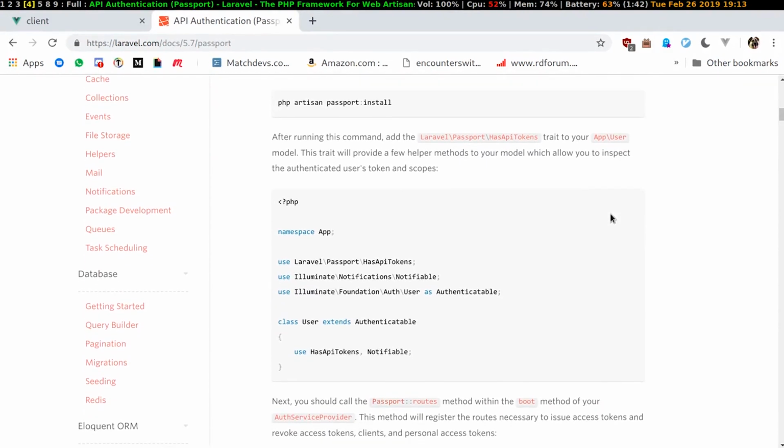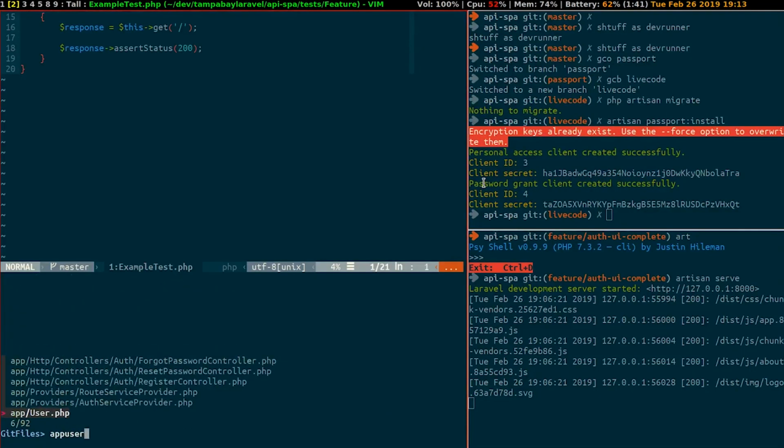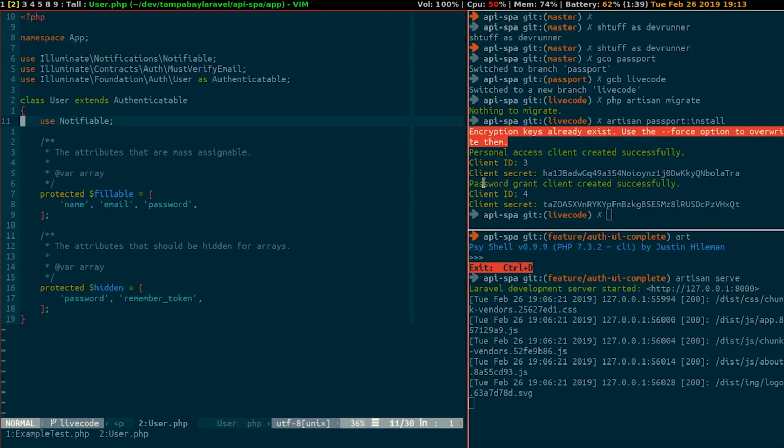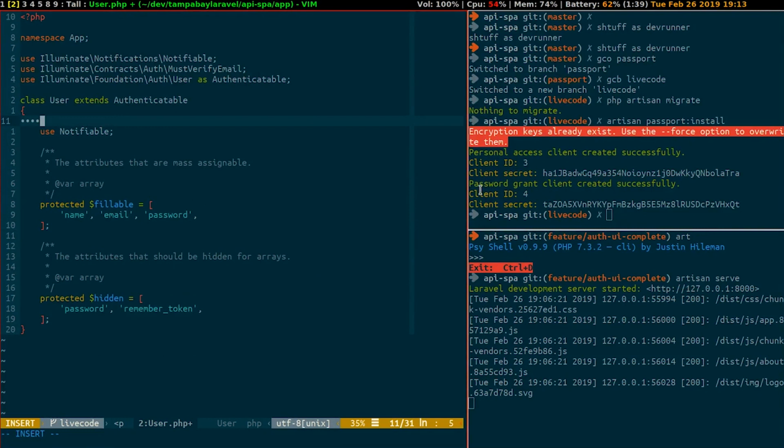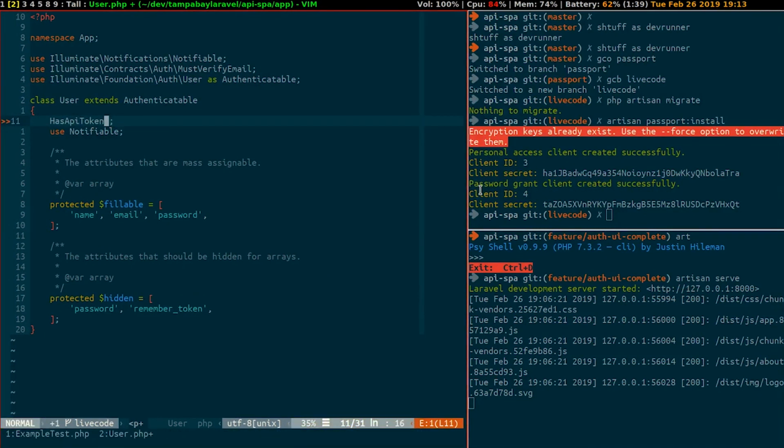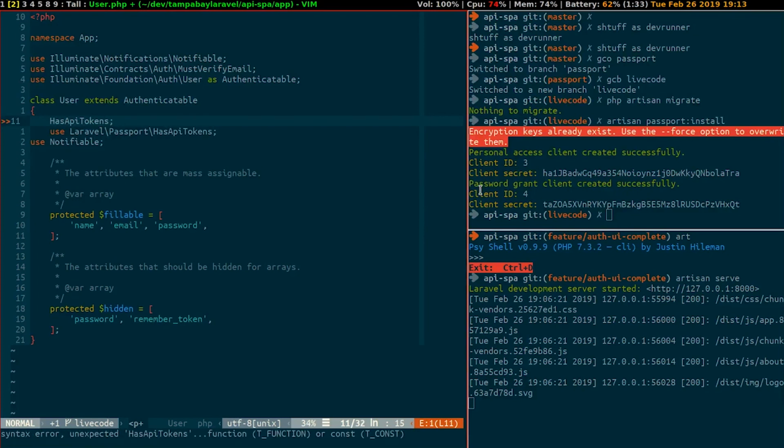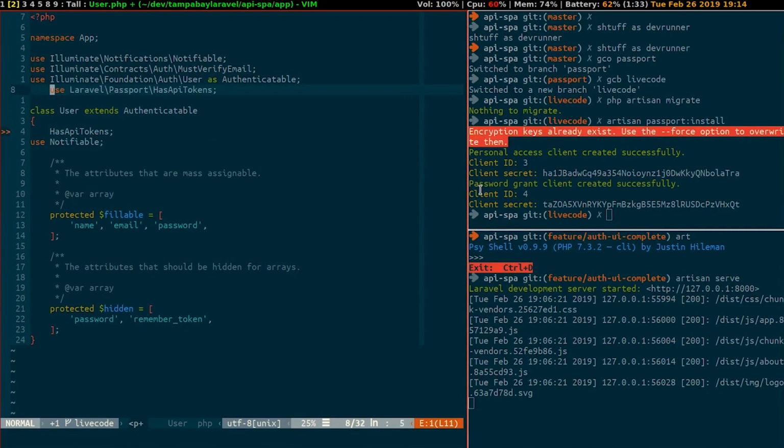The next step in Passport is this trait here, HasApiTokens, and you'd put this on your user model. So let's just go ahead and do that. We'll go down here, HasApiTokens. Let's see if we can get this automatically pulled in for us. Yeah. So here's our trait. We're going to put it down here. Why didn't this put?